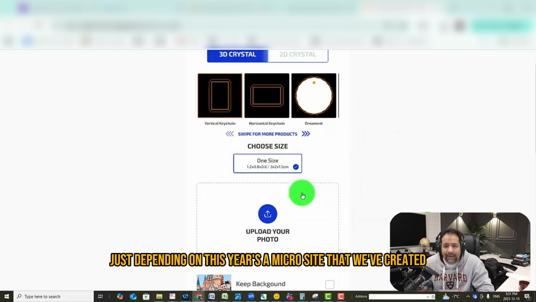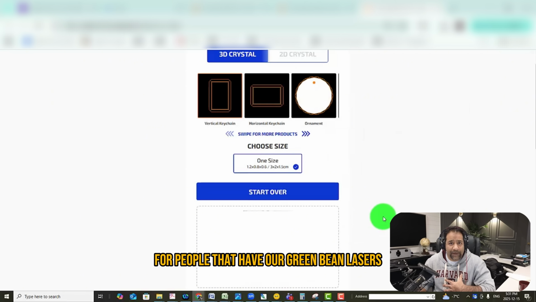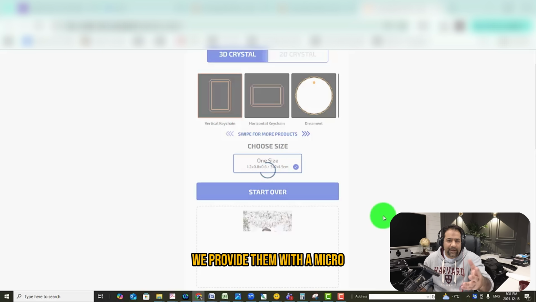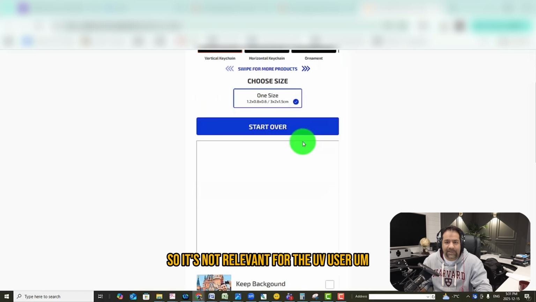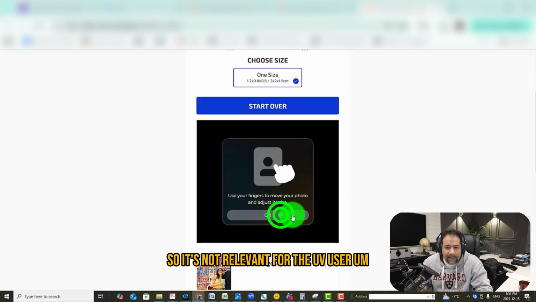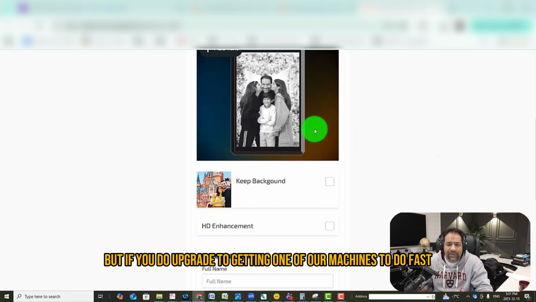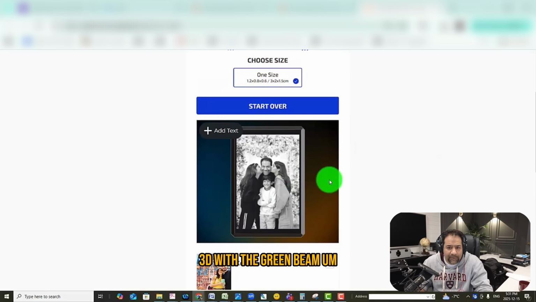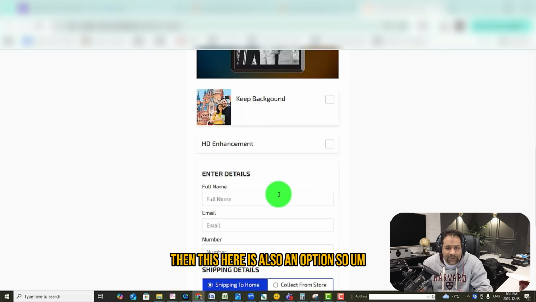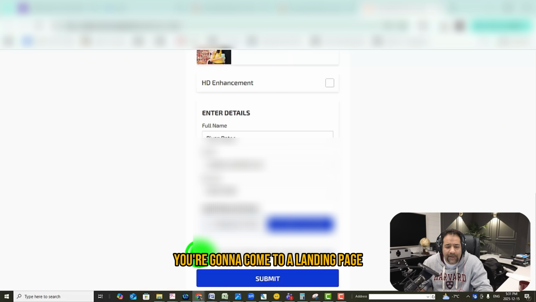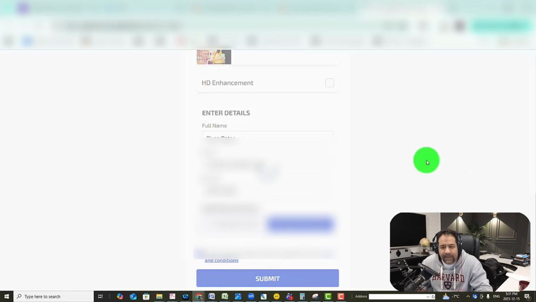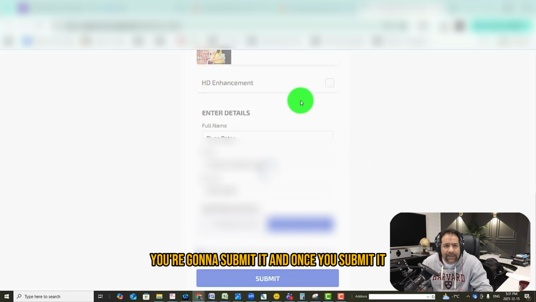Here's a micro site that we've created for people that have our green beam lasers. We provide them with micro e-commerce sites that they're able to kind of take online orders on. So it's not relevant for the UV user, but if you do upgrade to getting one of our machines to do fast 3D with the green beam, then this here is also an option. So yours might look a little different, but it's essentially the same idea. You're going to come to a landing page, you're going to upload your photo, you're going to submit it, and once you submit it, you're going to need to sync it.